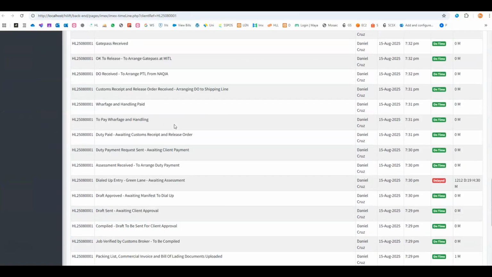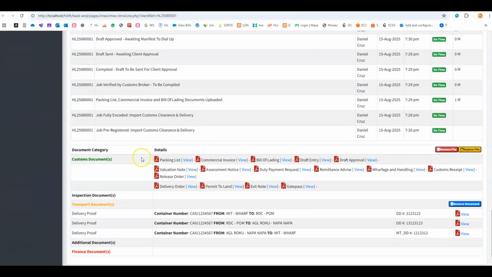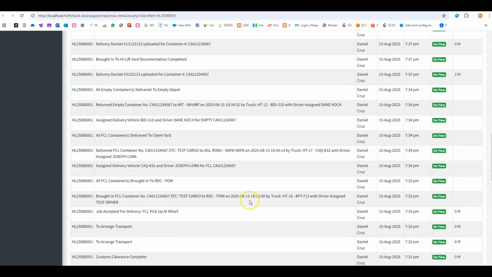As the user and client check the timeline, they can see all the history and documents uploaded related to the job. Click View to load and view the documents uploaded for the job.